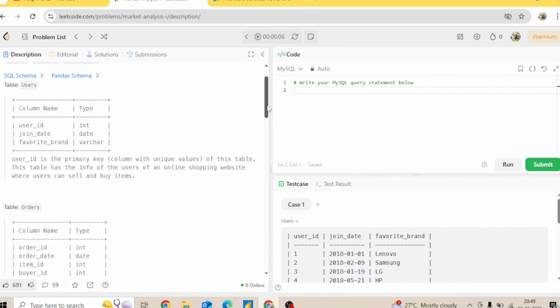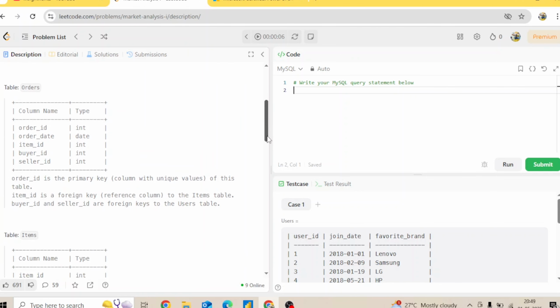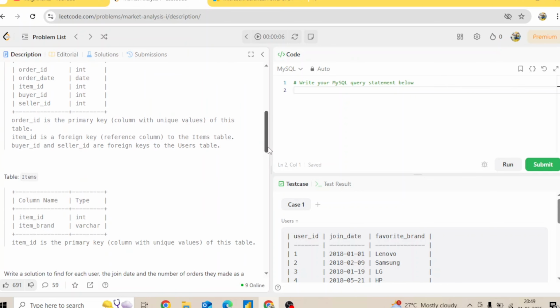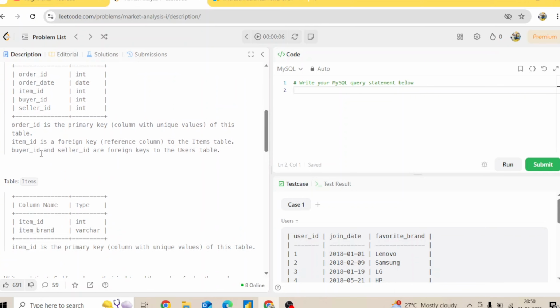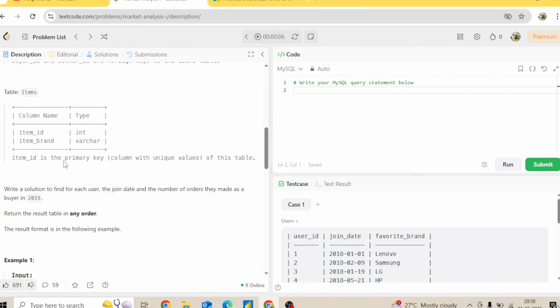In this problem, we have a users table in which the user ID is the primary key of this table. This table has the info of all the users of an online shopping website. Next, we have the orders table in which the order ID is the primary key. The item ID is a foreign key to the items table. Buyer ID and seller ID are foreign keys to the users table. So buyer ID and seller ID will be mapped with the user ID. And then we have the item ID, which is the primary key of the items table.